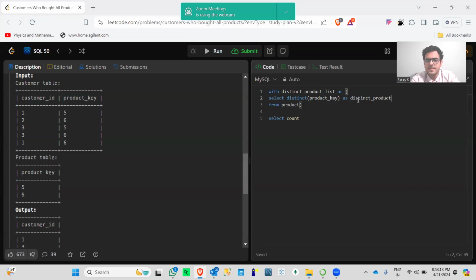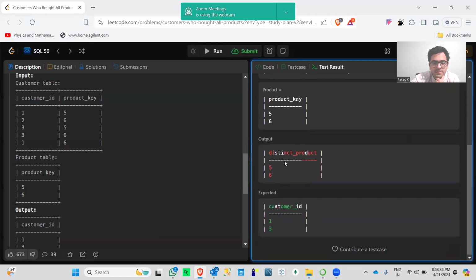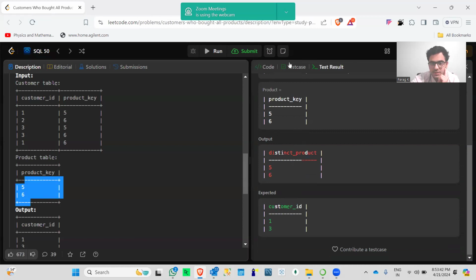So I want to count. My approach is that if I select this, I'm just going to show you guys distinct product key from product list. If I run this query, let's see what I get. We're getting 5 and 6. This is something we wanted, right? So you're just getting the distinct products, all the things from this particular product list.